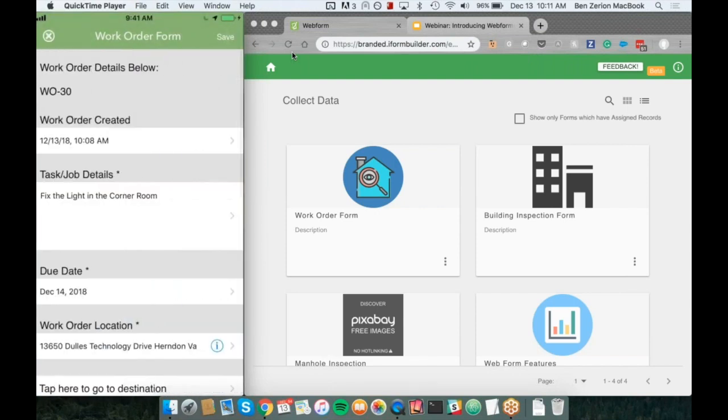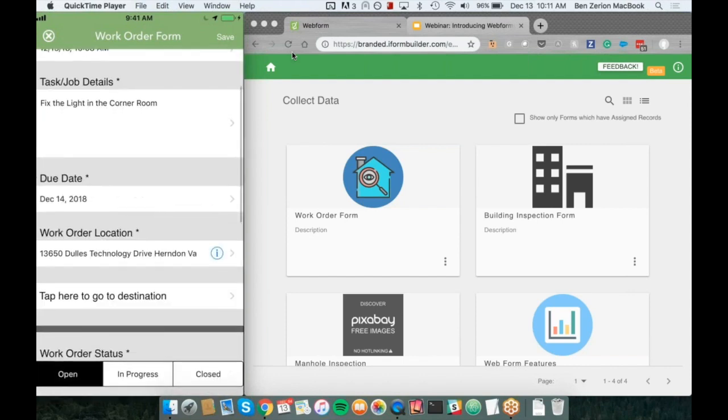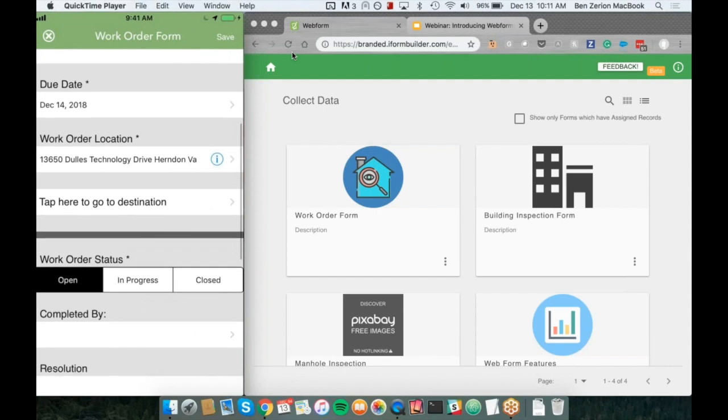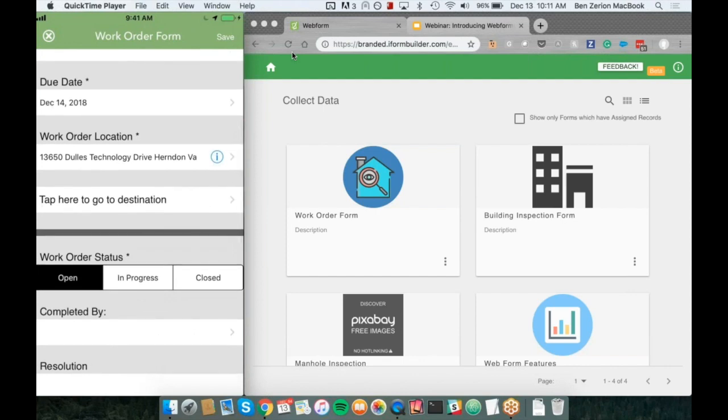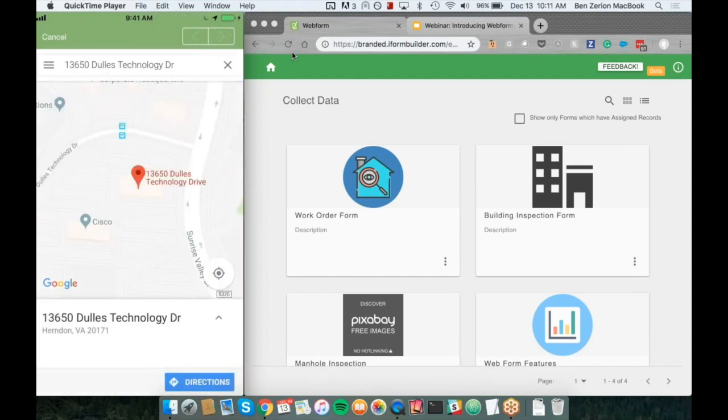And I can open that up. And then down here, we're going to scroll through, and I'm going to see I need to fix the light in the corner room. But before I do that, I need to actually get to my destination. So I've simply set up a dynamic URL to actually navigate us to the location.